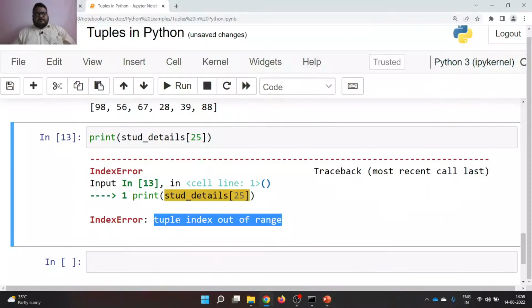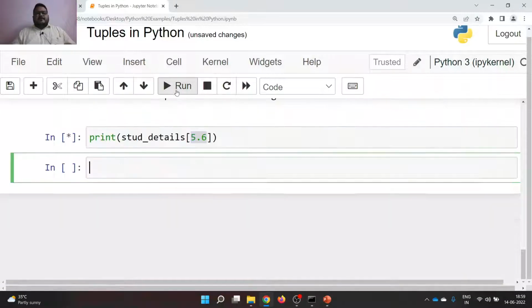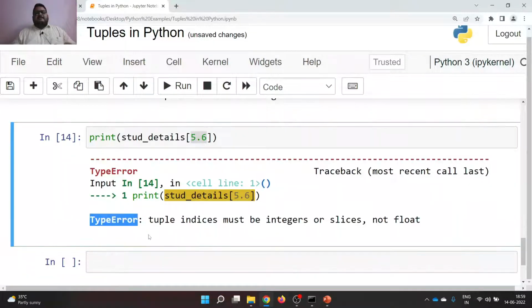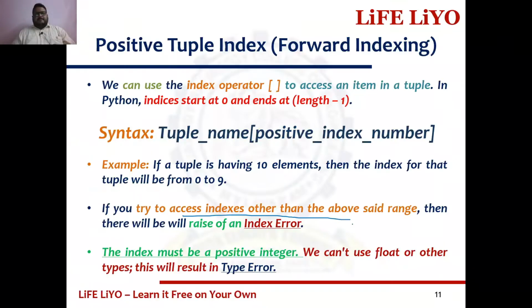Now, another one. If you try to access 5.6, the indexes should be positive integer numbers, but you are passing a float value. If you try to run, it will say type error. Tuple indices must be integers or slices only, but not float.